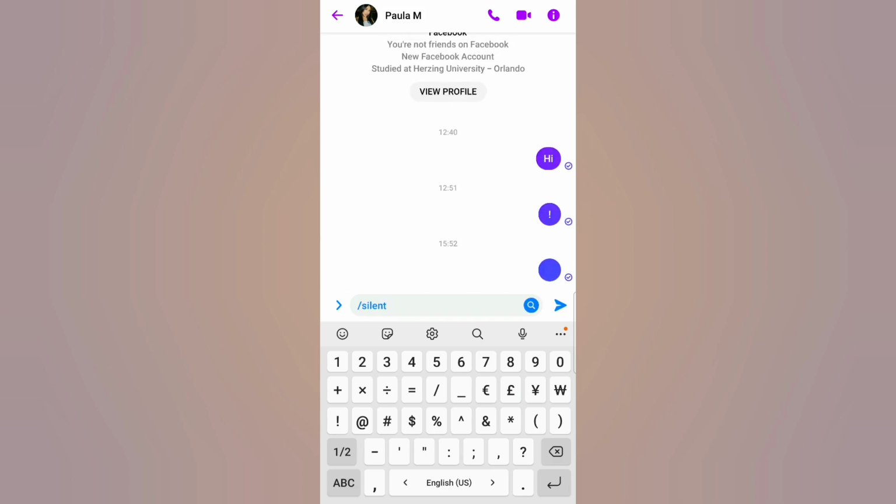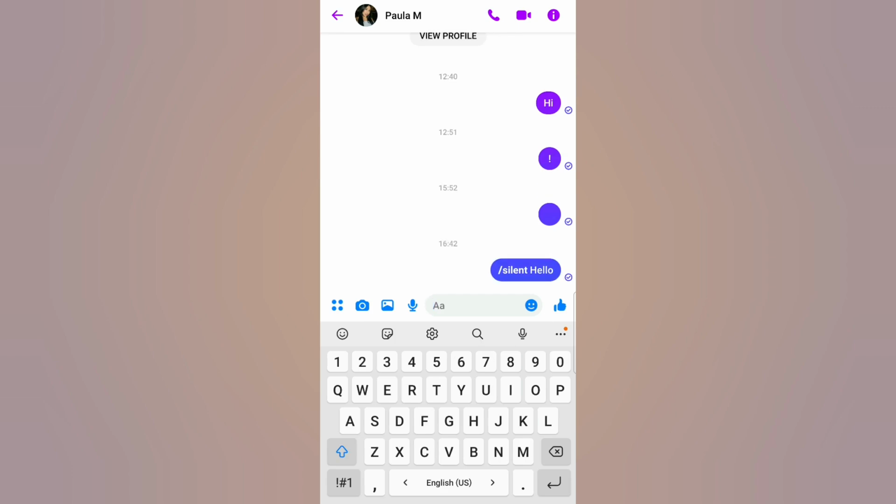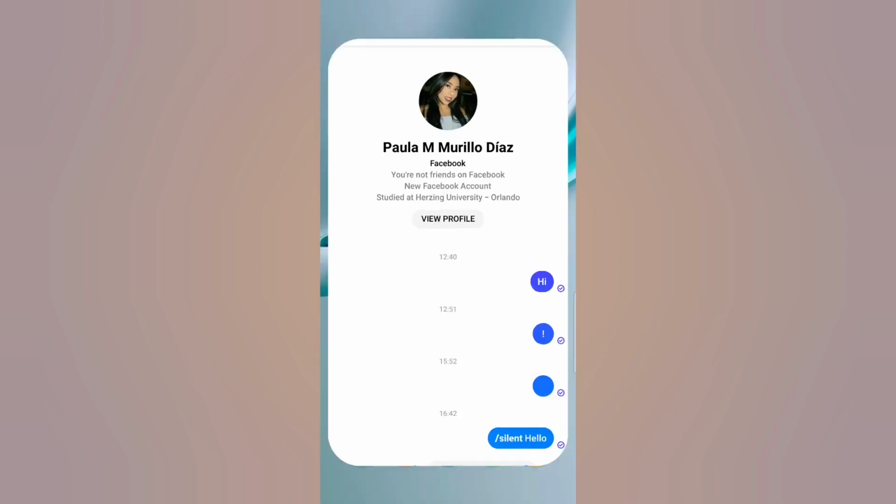Click on it, and as you can see, it has added a silent icon or a silent code that we can use, and after that you can type in any message that you want and it will be sent with no notification and no sound. Click send, and as you can see, once this person receives this message, it will be no notification and no sound.